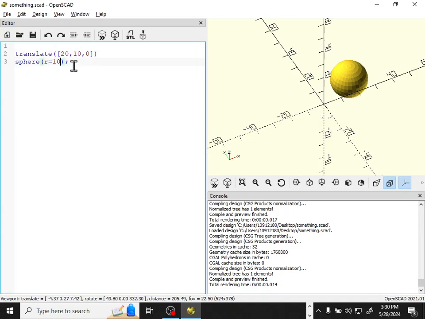A few things to note. First of all, don't put a semicolon after that. If I put a semicolon, it says you're going to translate, and the semicolon means it's the end of the shape, so you're translating nothing. Now we're done. Now let's move on to the next shape. So without the semicolon, it says, what are you translating?